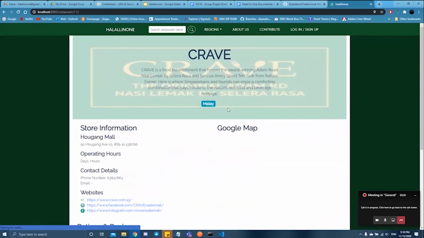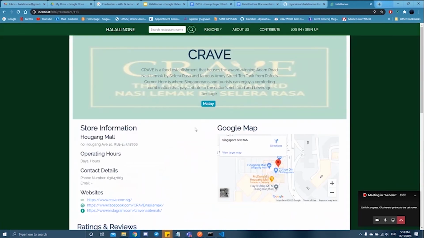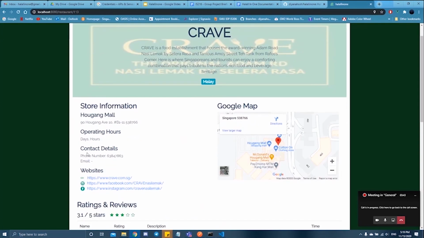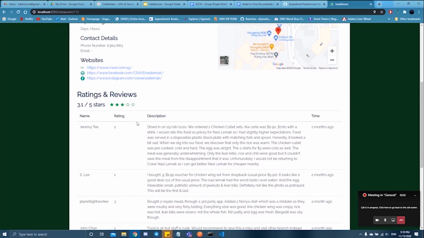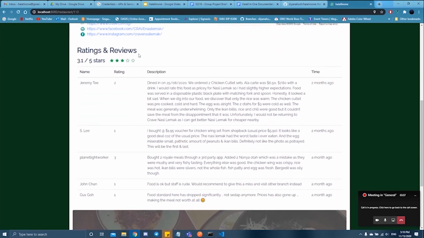So in this restaurant page, the information of the store is displayed: the name, description, address, operating hours, contact details, and the website links. Additionally, we used Google API to get the Google map of the restaurant location, as well as the ratings and reviews collected from Google themselves.